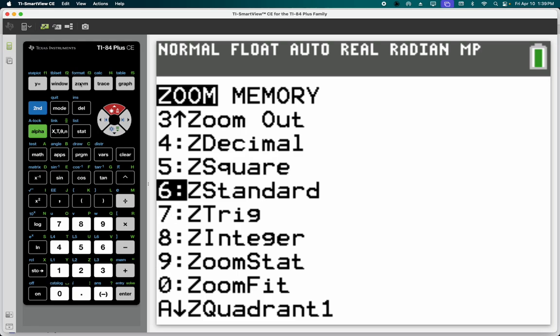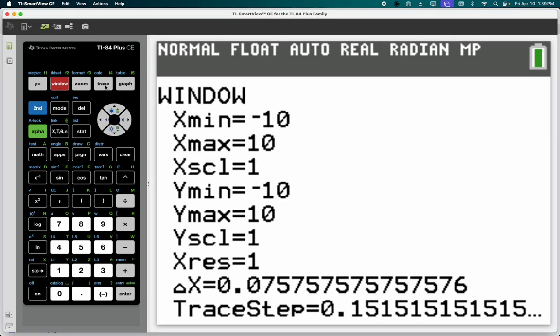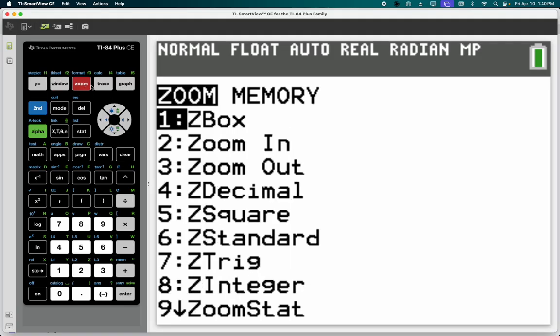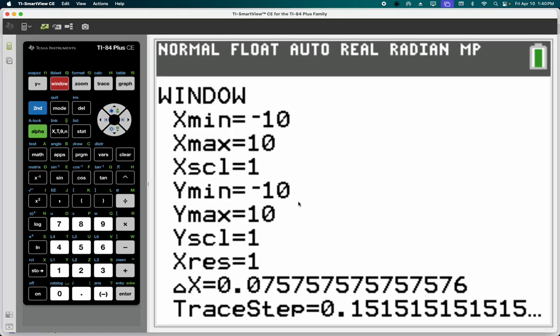So I'm gonna hit zoom 6 to go to my standard -10 to 10 on X and Y. And I can verify that by going to window and seeing that now that I hit zoom standard, this gave me this window, where X goes from -10 to 10 and Y goes from -10 to 10. And what else am I gonna do to get my graph up there?